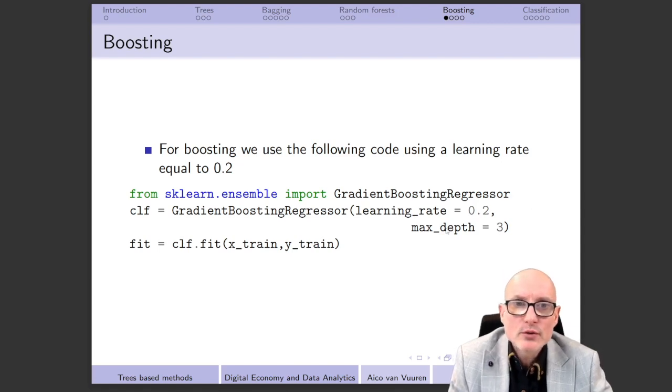At the moment that we would like to do boosting, then we have to import this gradient boosting regressor that we can import another time from the library sklearn. In this case, we are going to look at sklearn.ensemble. So in total, from sklearn.ensemble, we're going to import this GradientBoostingRegressor. When we introduce this gradient boosting regressor, we have to introduce some values, and the most important value is a so-called learning rate.